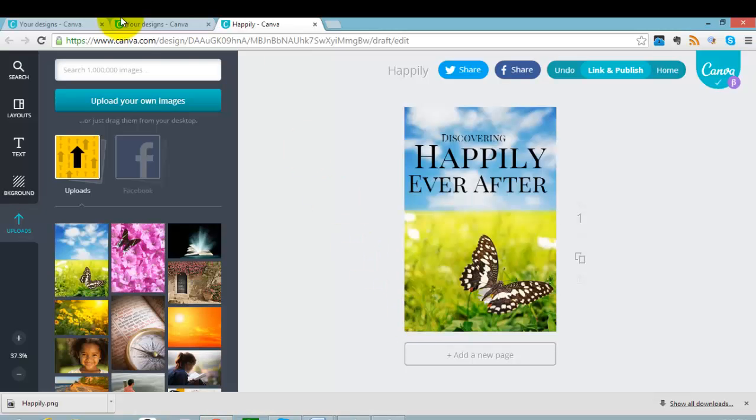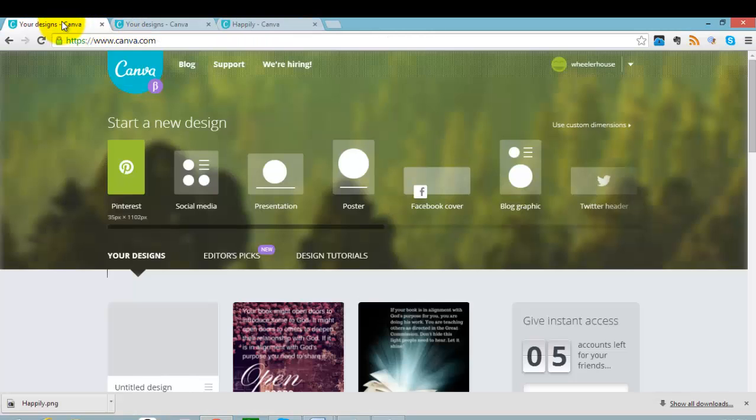So open up canva.com, and when you first open it, you will have to sign up for an account. And after you sign up for an account, it might make you go through a tutorial. Please do that. And then you will come to where you can start a new design. Today, we are simply going to create a Pinterest graphic.